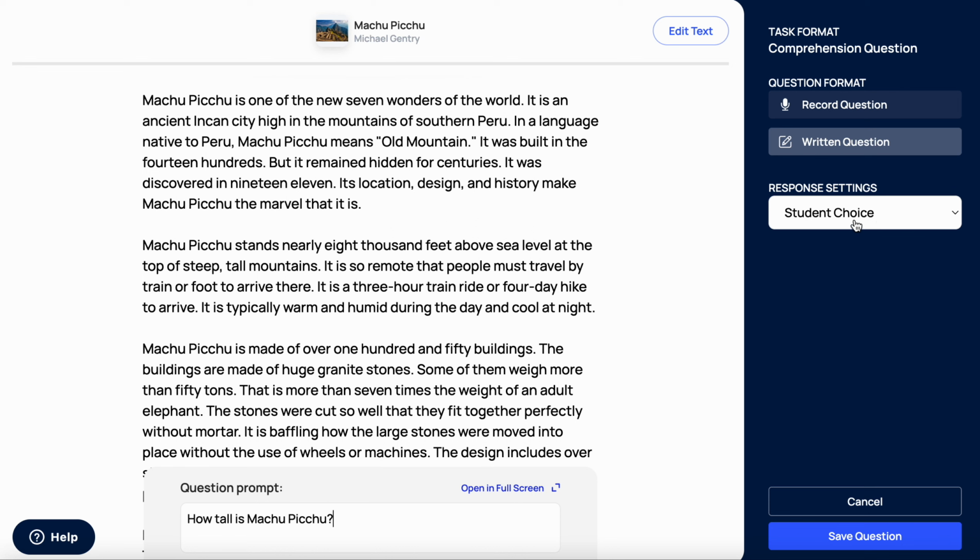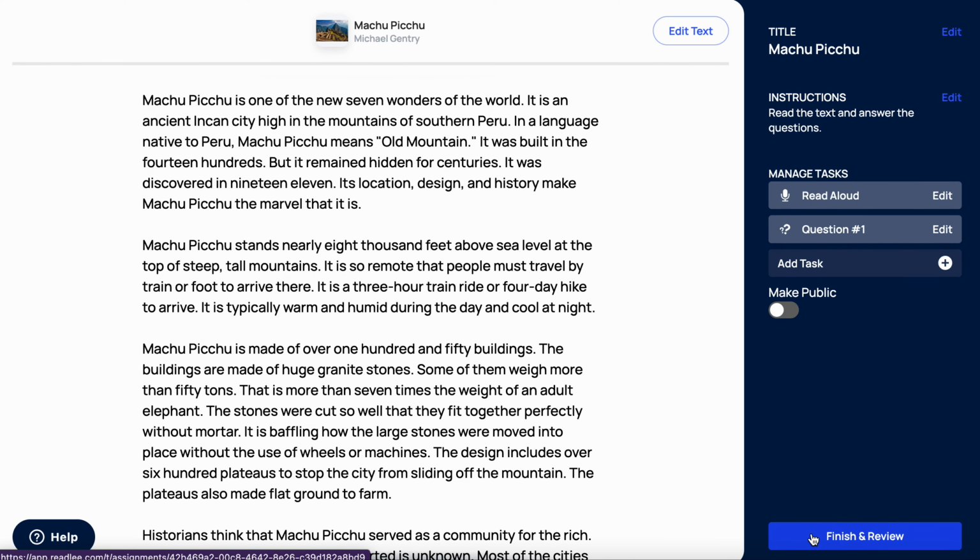I can also individualize how students respond. And so if I leave it on student choice, they can either record themselves speaking their answer or write their answer, or I can ask them to do one of the two based on what I'm assessing. And so I'm going to leave it as student choice, give my students the option of how they want to respond, and I will save that question. And you'll see that it's added here for me.